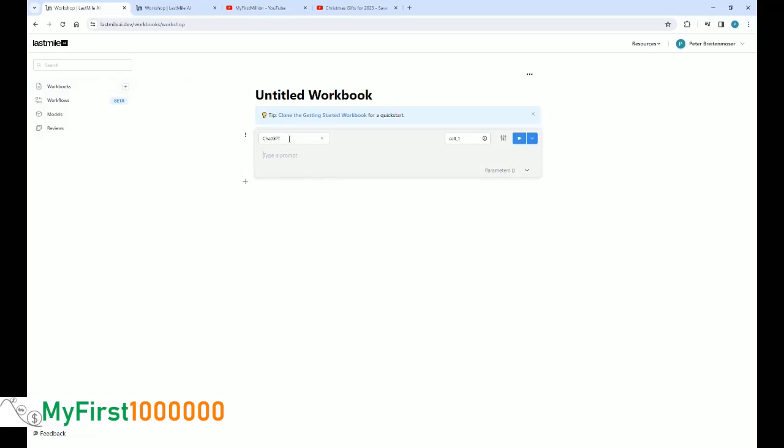In the LastMile workbook, you have different cells, and in each cell you can select what kind of large language model you can be using. So for instance, you could use GPT-4, or in other use cases, when you feel like PaLM is better, you can use PaLM instead. You also have some options for text to speech or speech to text. And also with DALL-E 3 and Stable Diffusion, you even have some image generation models here.